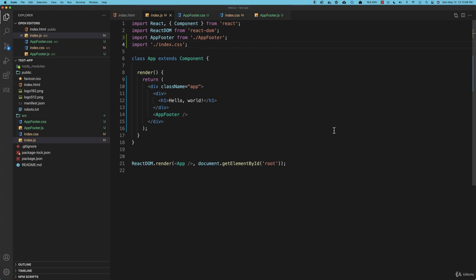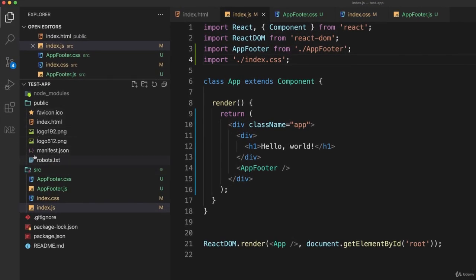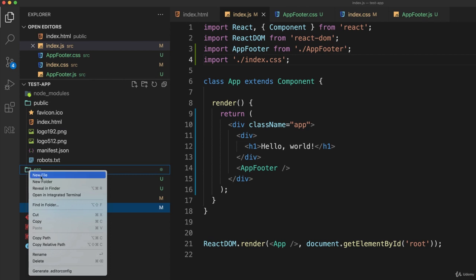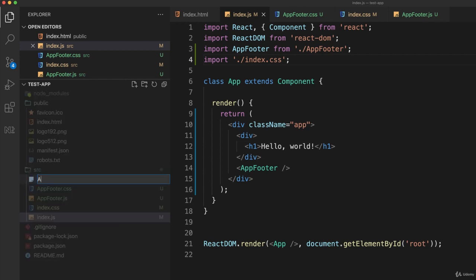But before we do that, let's give ourselves some place to play with some content. So I'm looking at my index.js file right now, and what I'm going to do is create another component, and this one is going to be called app content. Okay? So what I'll do first of all is in my source folder, I'll create a new file, which I'll call app content.js.